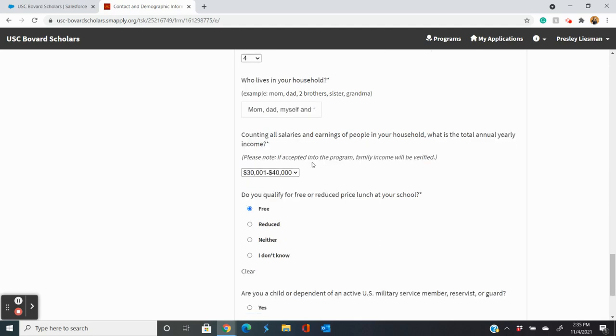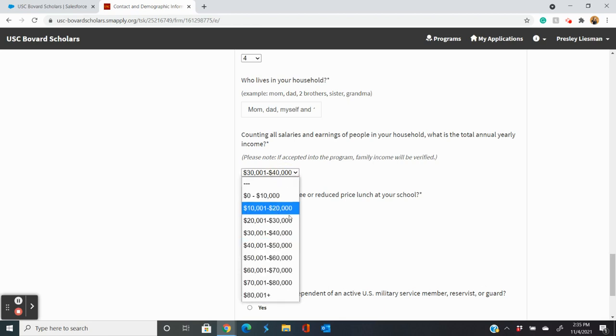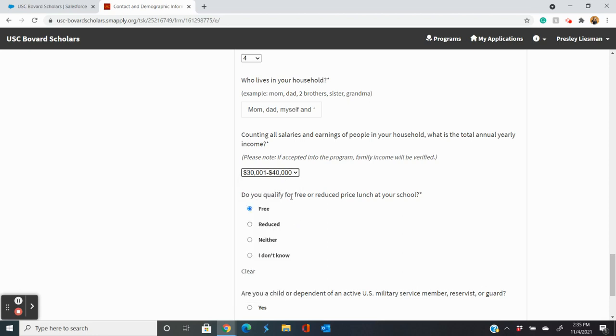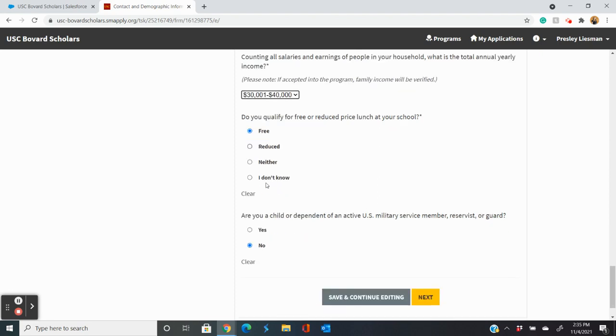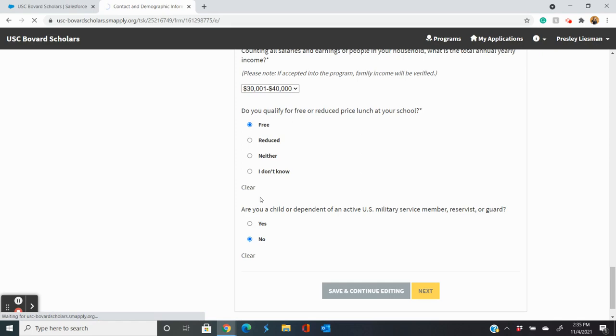If you are selected for this program, your family will have to verify via taxes and pay stubs. So try to get this number as close to accurate as you can. And then whether you qualify for free or reduced price lunch, if you don't know, you can ask someone on your campus. Your registrar or counselor would be the person for that. And then whether you are a child or dependent of someone who's active U.S. military service or guard. And you go on and hit next.